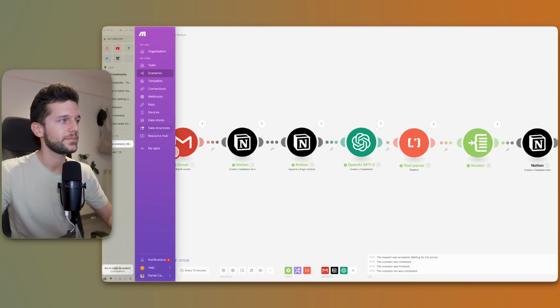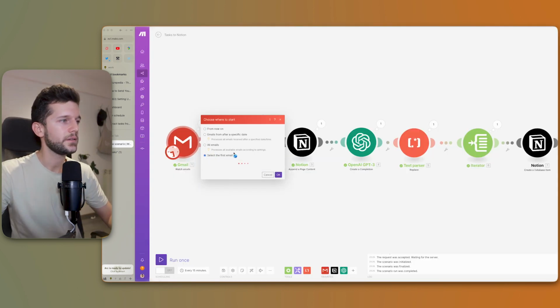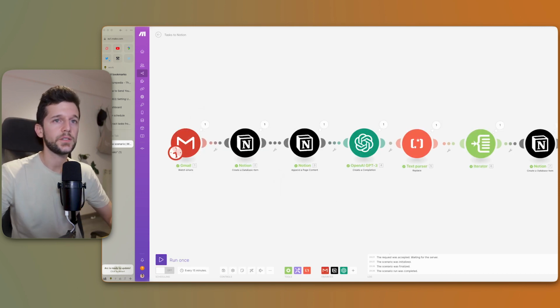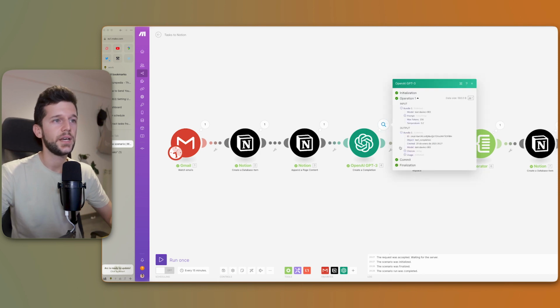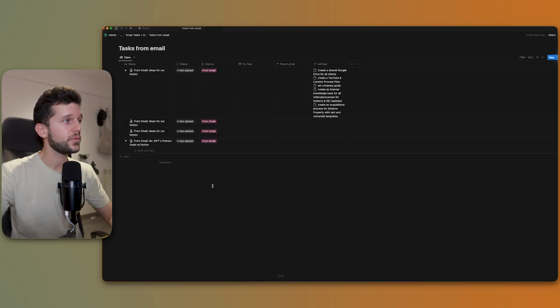Let's do it again. Let's unread the email, choose where to start. Again, this is for the test. Select the email and run. Okay, so 5 tasks got created in Notion. If we can see here, the output of this is all of this, which is probably, yes, 5 tasks. Now let's see in Notion what happened.